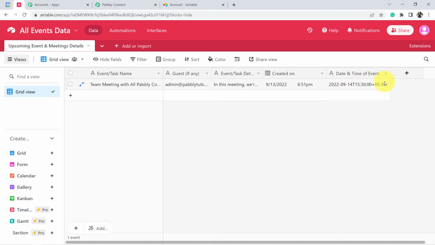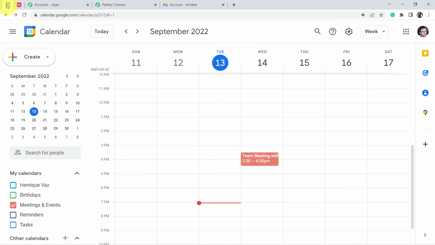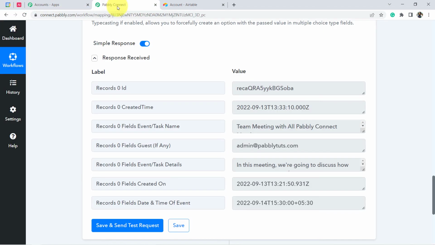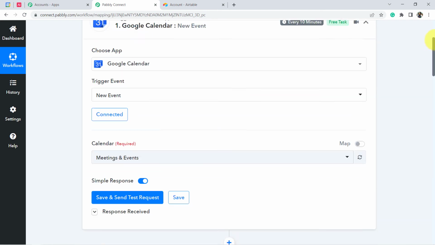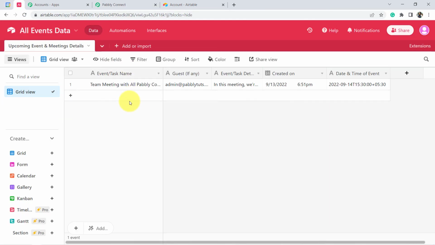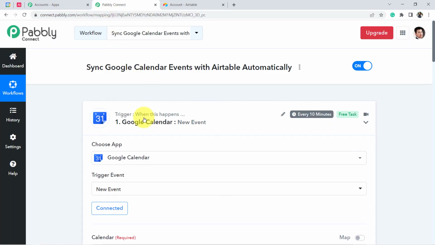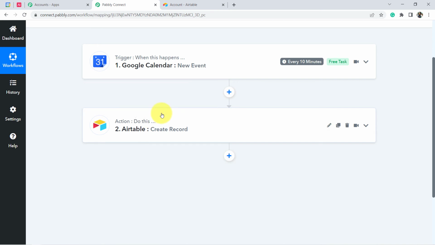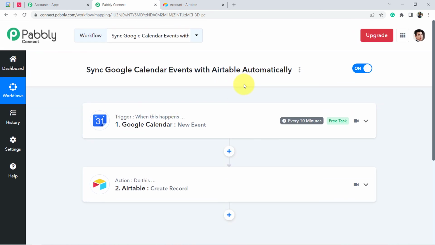So this is how you can sync your Google Calendar events with Airtable with the help of Pabbly Connect, and in every 10 minutes the data will be automatically updated to your Airtable. And once you have created this automation, you do not have to do anything manually. You can sit back and relax because Pabbly Connect will take care of all your tasks and it will work in the backend. Everything will work in the automation.